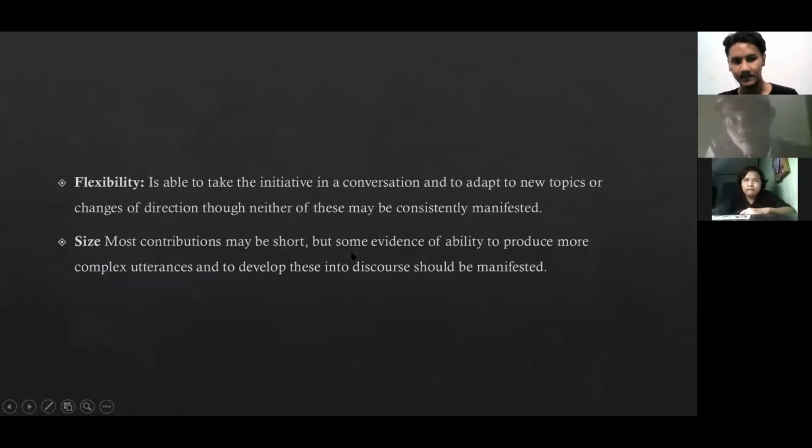The next one is flexibility. Flexibility is able to take the initiative in conversation and to adapt to new topics or change of direction, though neither of these may be consistently manifested. Next one is size. Most contributions may be short, but some evidence of ability to produce more complex utterances and to develop this into discourse should be manifested.